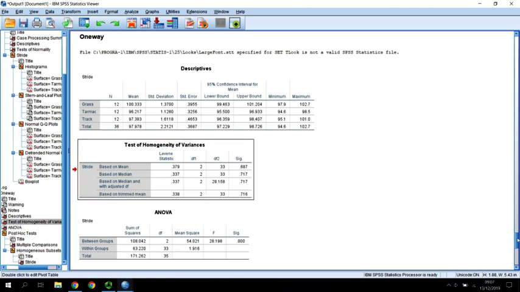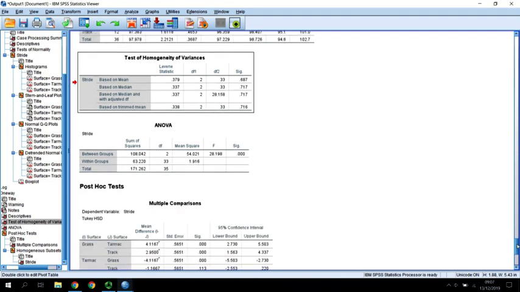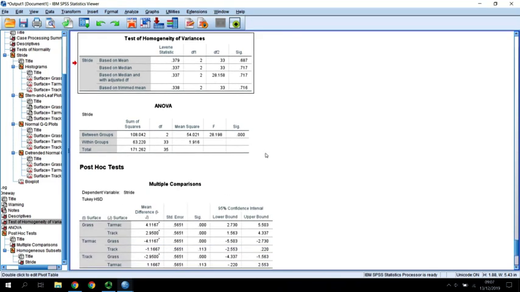Once I'm happy that my assumptions are met, I can then look at the results of the one-way ANOVA itself, so that's this box here.